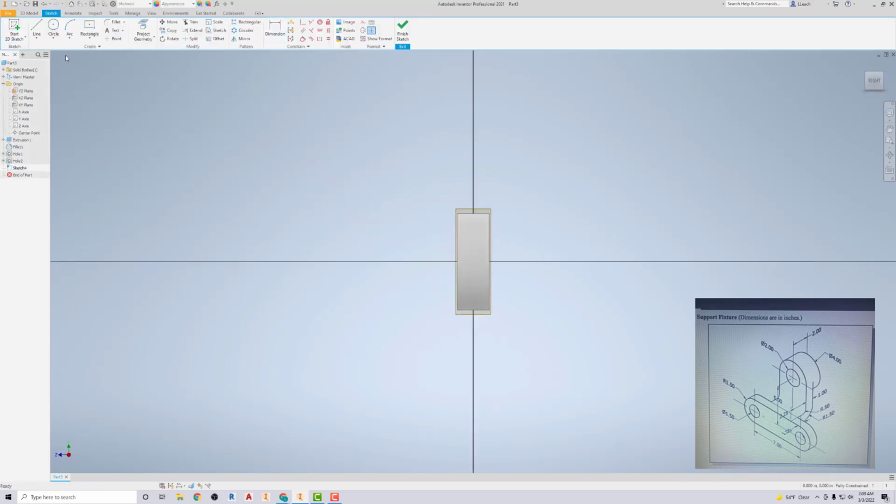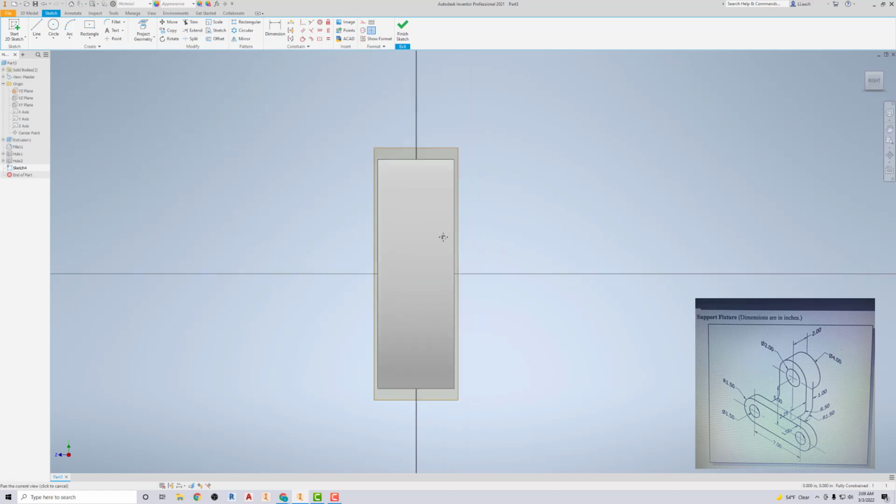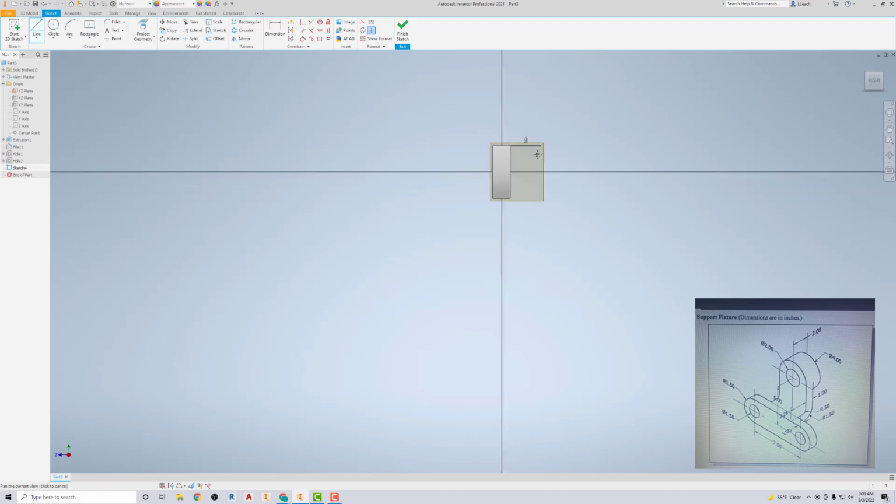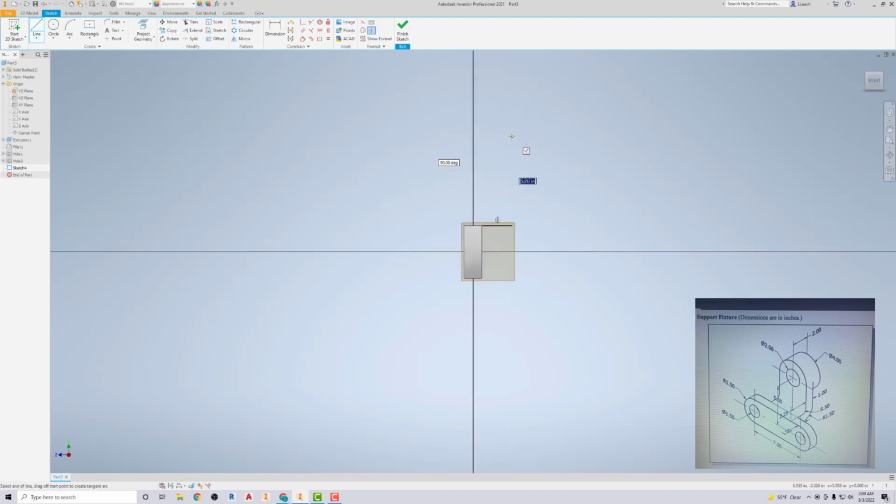And then I'm just going to draw a backwards L shape here. Let me zoom in a little bit. I'm using my line tool here. I'm going to start at this top right corner. Make sure you get that green dot. And I'm just going to create, like I said, a backwards L. I'm not worried about the dimensions right now.